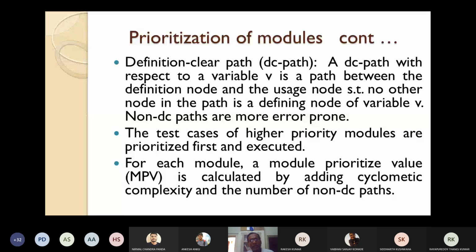How can you calculate it? This can be calculated using two components. One is the cyclomatic complexity of that module, which you can obtain by V is equal to E minus N plus 2, and then by finding out how many non-DC paths are there in that module. You add these two values, cyclomatic complexity and number of non-DC paths, then you will get this module prioritized value. Then you sort the MPV values in descending order, then you can prioritize them.